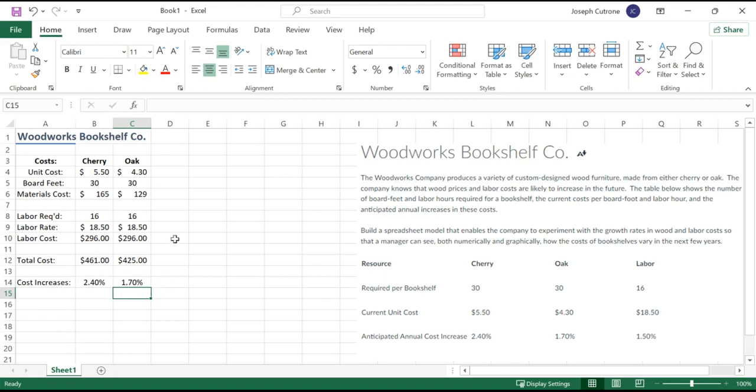Where can we put this? I guess there's not really a good spot for it. I'll just throw it at the end here, 1.5 as well. This will be my labor increase.